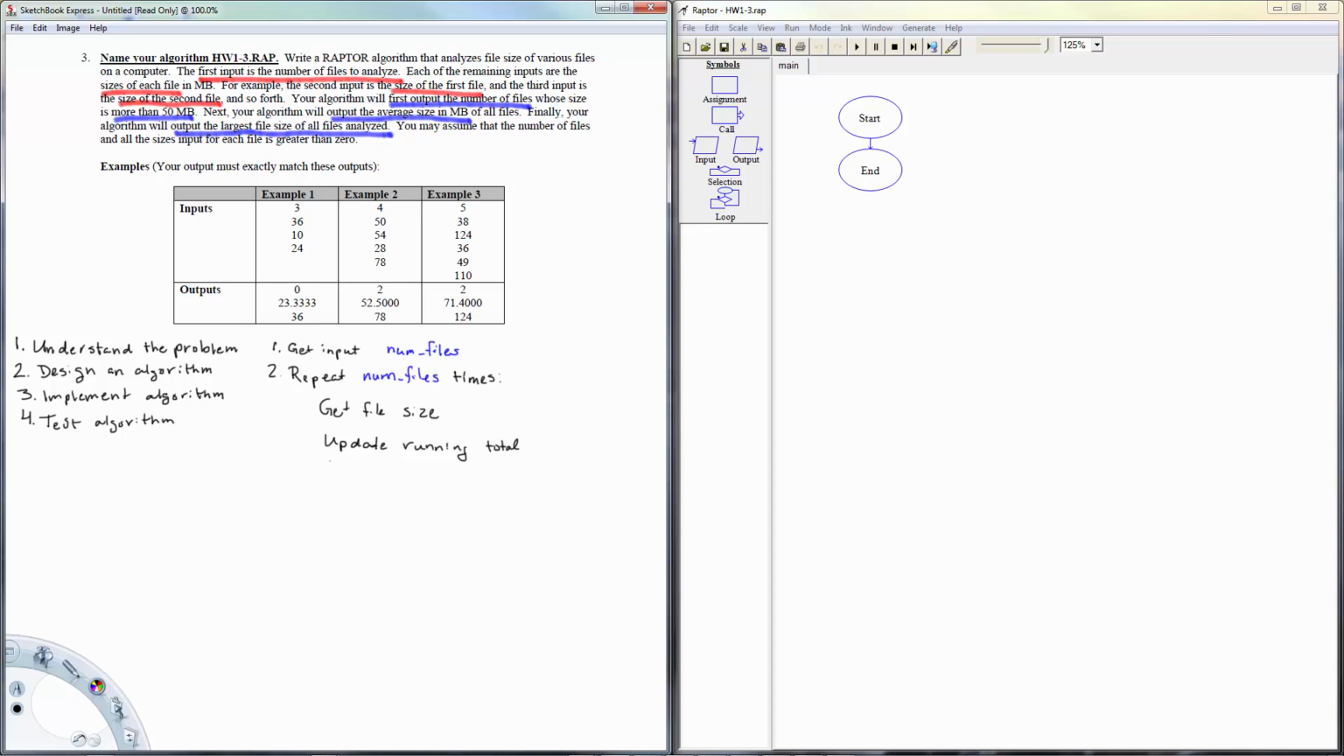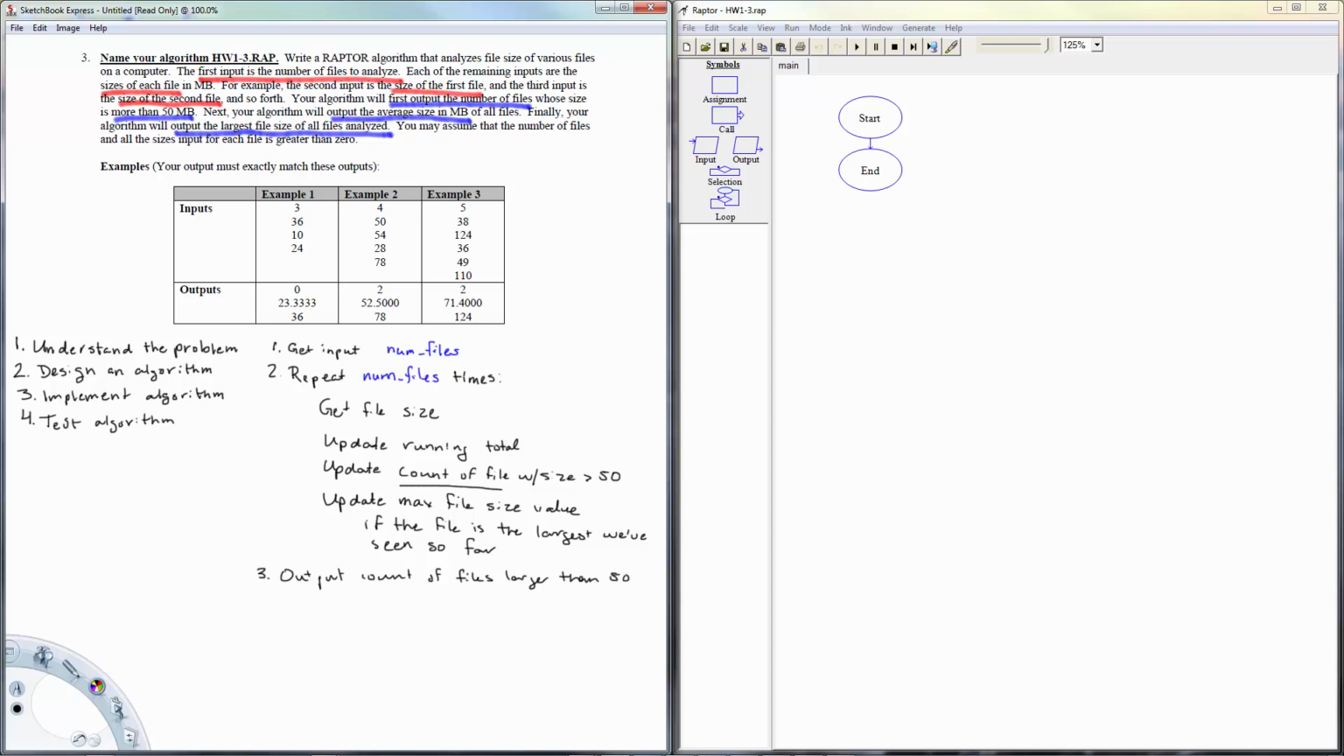We will also check to see if the value input is greater than 50, and if so, we'll update our count of files greater than 50 megabytes. Lastly, we'll compare the file size with the largest of all file sizes that have been entered so far, and if the file size entered is larger than the largest one we've seen so far, we'll update our largest file size. We conclude our algorithm by outputting 3 values. First, the number of files whose size is more than 50 megabytes. Next, we calculate and output the average of all file sizes entered. And finally, we output the largest of all file sizes entered.